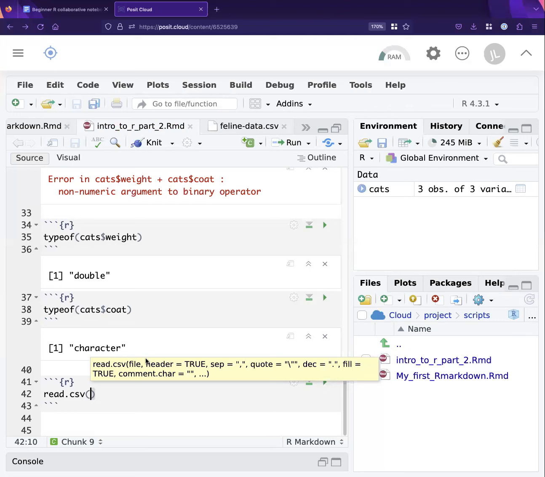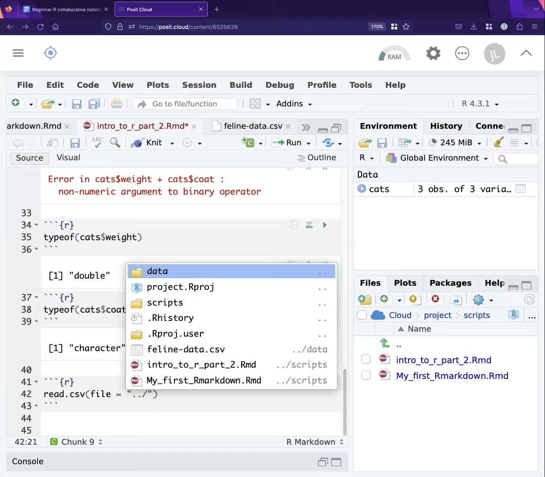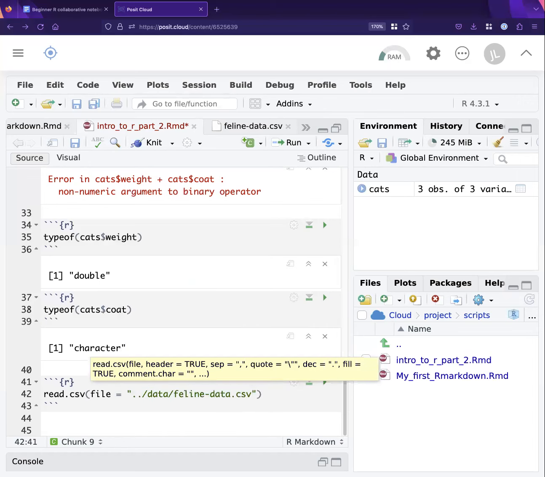So in read.csv here, I am going to go in the first argument, file, and read in that data file. So I will need to use the ../ to go up a directory, and then I should see the data folder. So hit enter to tab complete that. And then, oh, I don't even need to do anything because there was only one file in that folder. So once I hit tab, it helped me automatically fill in the feline data.csv file name.